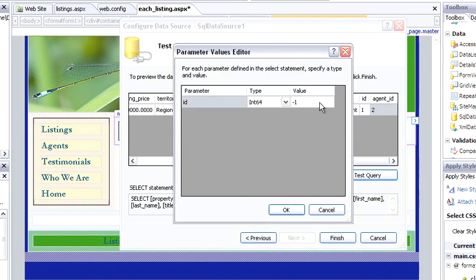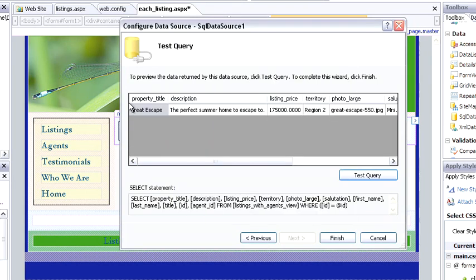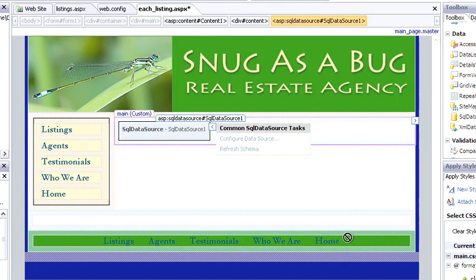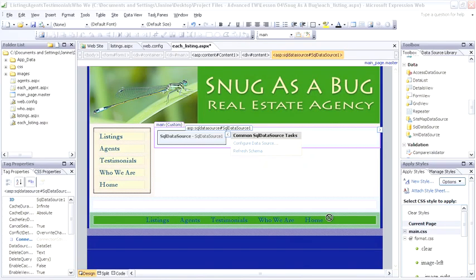If I wanted to try a different one, I could choose test property and maybe type in 6. And let's see, listing number 6, our Great Escape. And again, if we scroll over, you see the ID for our listing is associated with an agent. And if I finish, I now have my data in place, and I'm ready to display that data on the page.